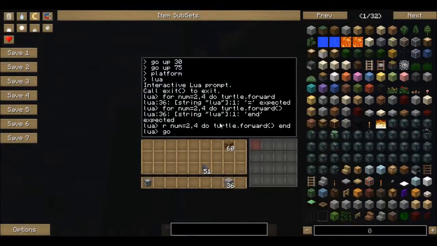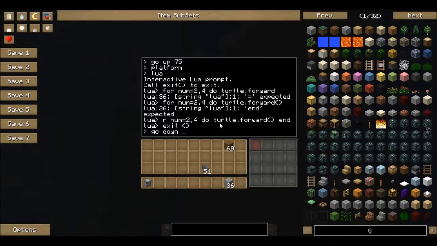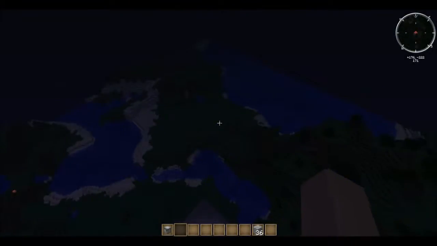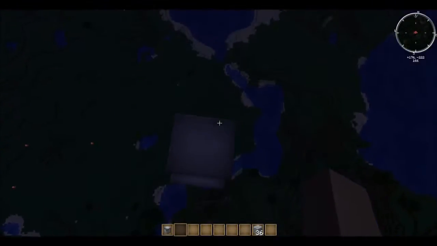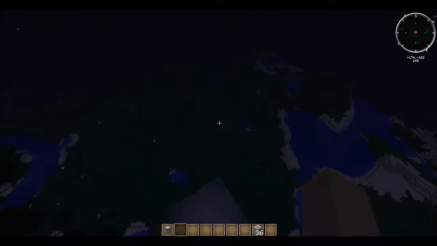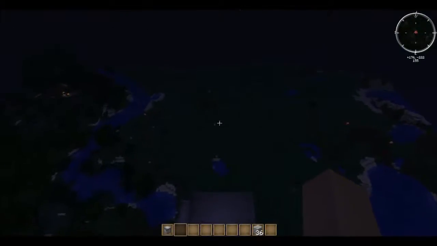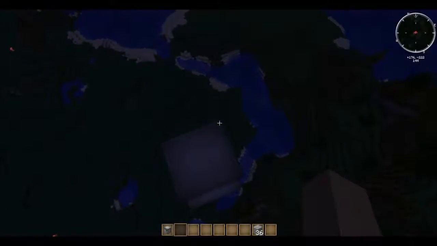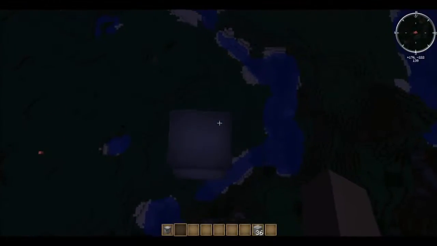So I need to exit Lua. There we go. That's about all I have to say about turtles and platform making. Maybe I'll do another video about how to have them build more advanced structures like walls and stuff. But this is how you use a turtle to build a platform. I hope this was clear for you.